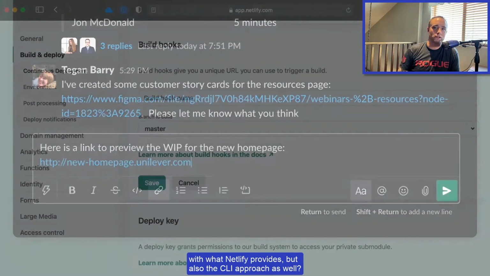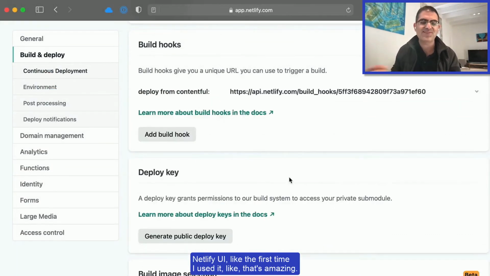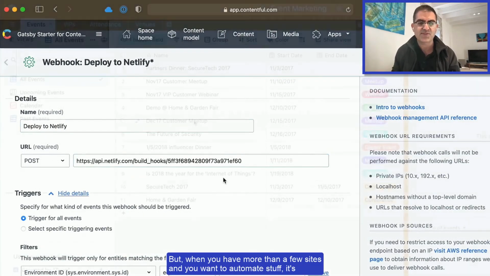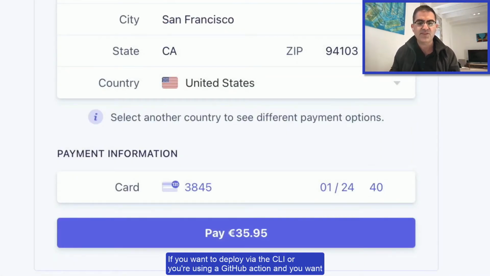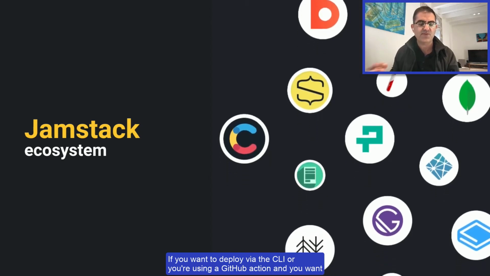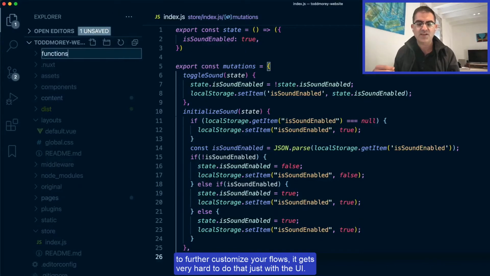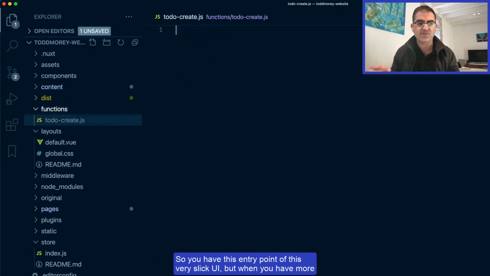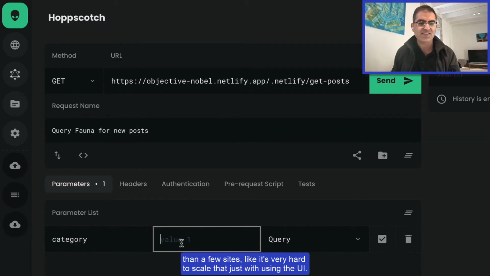Yeah, I think it's true that we have the Netlify UI, like the first time I used it, it's easy, that's amazing, right? But when you have more than a few sites and you want to automate stuff, it's very hard to do that just with the UI. If you want to deploy via the CLI, or you're using a GitHub action and you want to further customize your flows, it's very hard to do that just with the UI. And so it allows you just to automate a huge chunk of your work. So you have this entry point of this very slick UI. But when you have more than a few sites, it's very hard to scale that just using the UI.